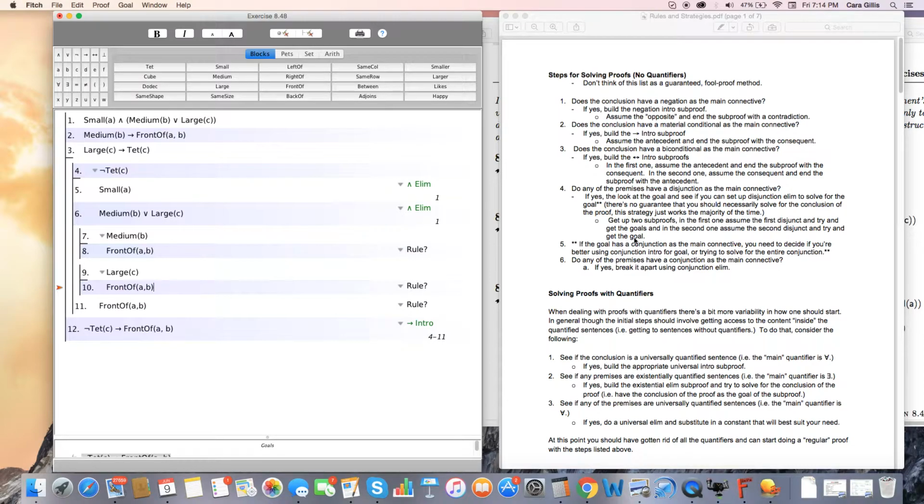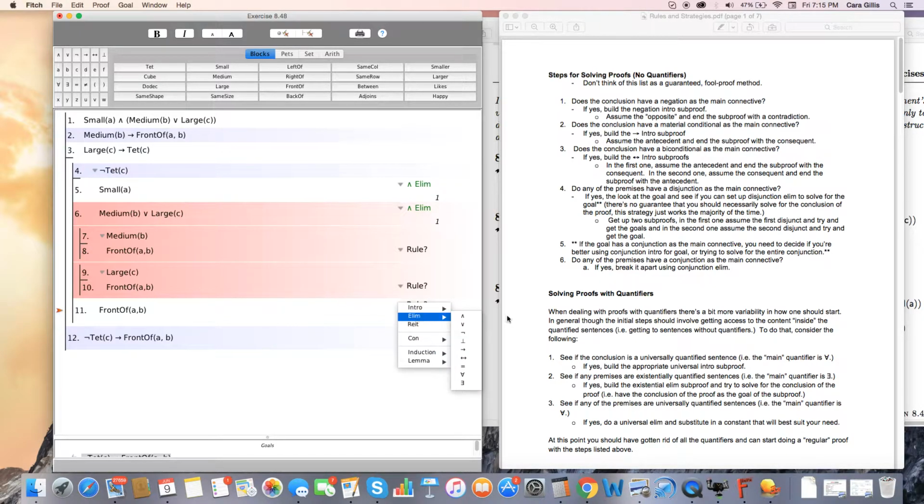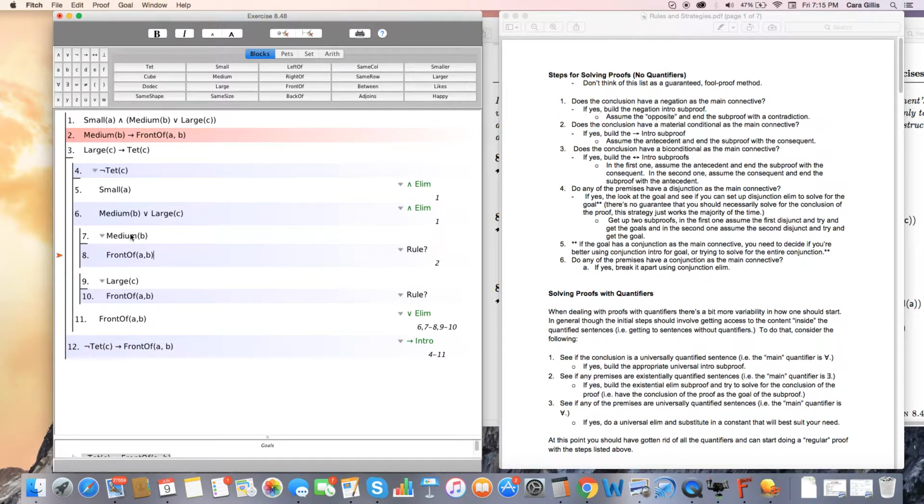And again, write in what you're doing as you're doing it. So I'm trying to get this front of AB in line 11 by using the disjunction in line 6 in conjunction with these two subproofs as part of the disjunction elimination strategy. So how do I get front of AB? Well, you look for where you have front of AB in the premises. That's actually going to be pretty easy because here I have a material conditional. Here I have the antecedent of a material conditional. So I can just use material conditional elim.